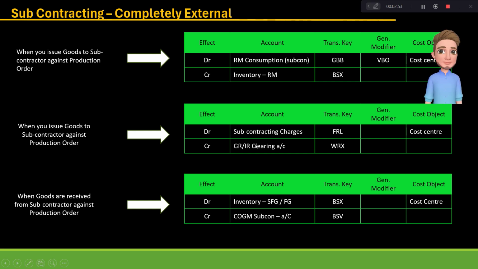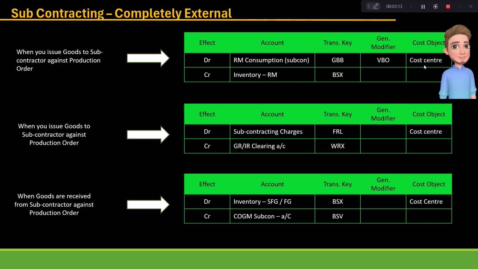Then we are talking about subcontracting charges. Of course, he will take some conversion charges plus markup, etc. Right? So how do we capture that? We will now give him the subcontracting charges, which will be credited against the GRIR clearing account. The transaction key for that is FRL, and we need a cost object to collect the cost. So we will have a cost center both when we issue the goods, when we are paying him for the subcontractor charges, as well as when we receive the goods.